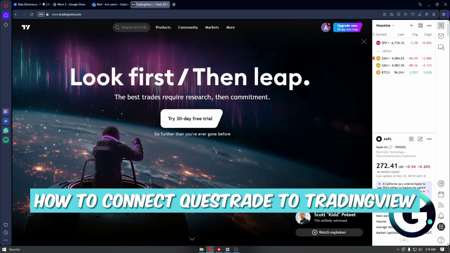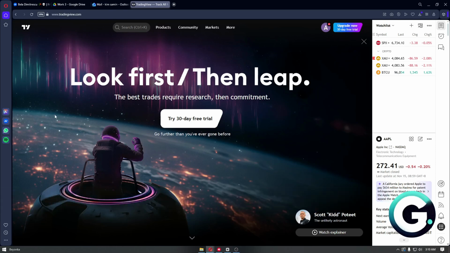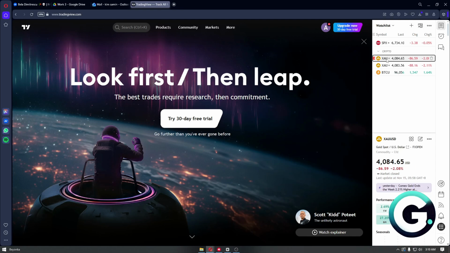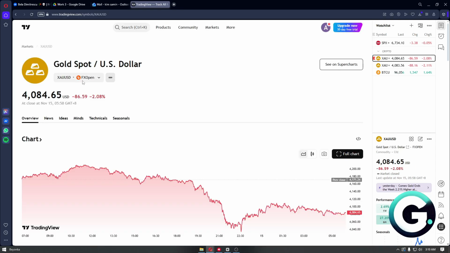In today's video, I'll easily show you how you can connect Questrade to TradingView. First things first, you want to head over to the TradingView website right here, or you could be using the mobile application. You can just open it up, and from here you then want to log in to your account and open up a chart. Now you can open any chart right here.